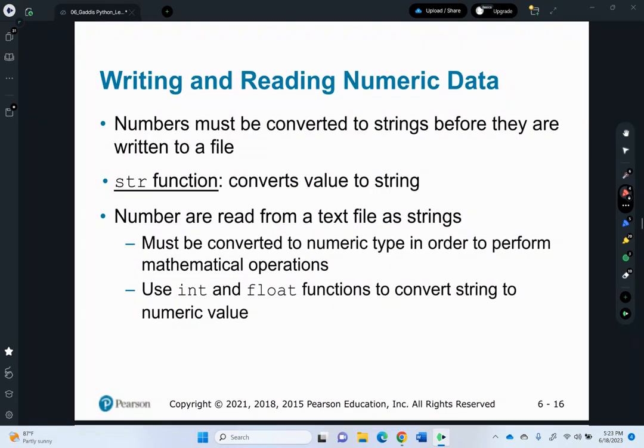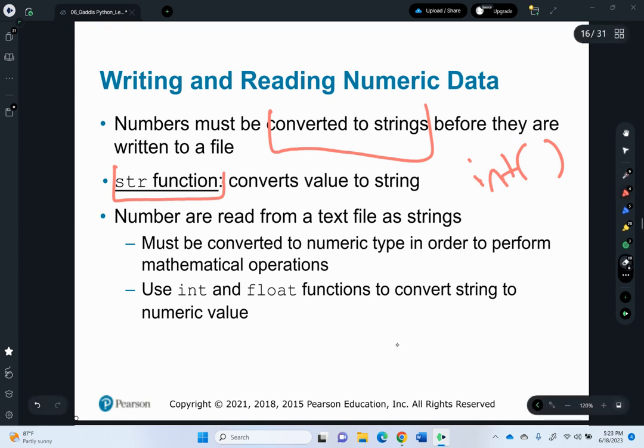So when it comes to reading and writing numeric data, numbers must be converted to strings. Because again, we are writing data to a file that is a string, and it's going to be read as a string. So any numbers that we're writing, we need to first convert to strings before they're written. To do this, and now we've used other functions like the int function, well, the str function does just the opposite of the int function. Instead of taking a string and making it a number, the str function takes a number and makes it a string, because a string has to be written to the file.